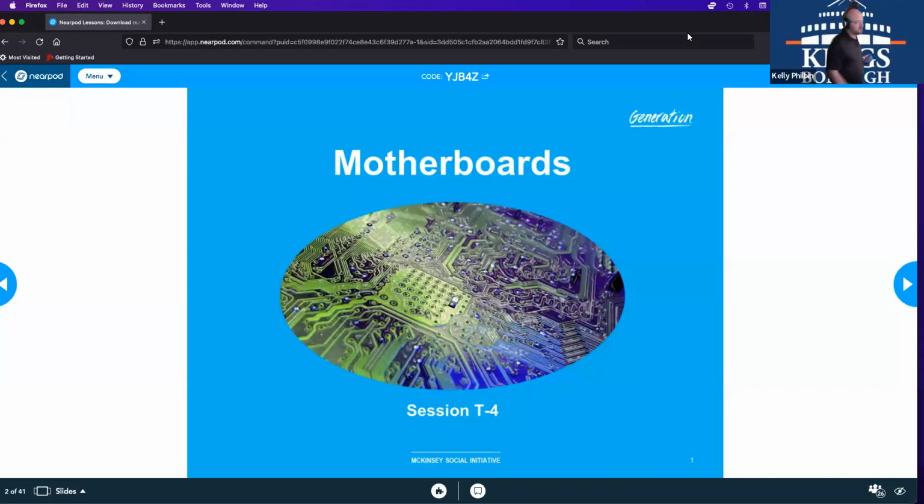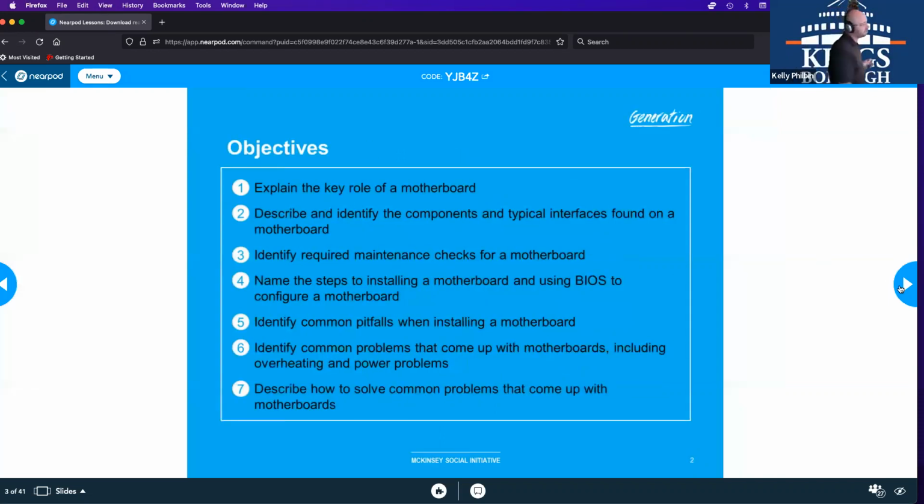Okay, welcome to technical session number 4. We will be talking and doing a little bit of a deep dive on motherboards, getting to understand that piece of equipment a little bit better. Our objectives throughout this particular technical session are to first explain the key role of a motherboard, and then describe and identify the components and typical interfaces found on a motherboard.